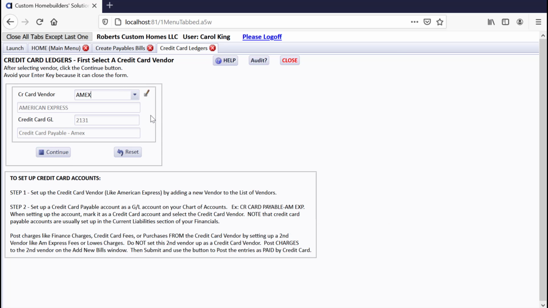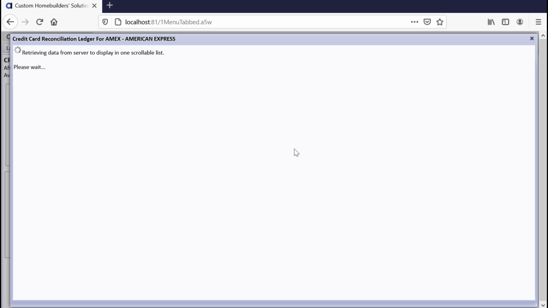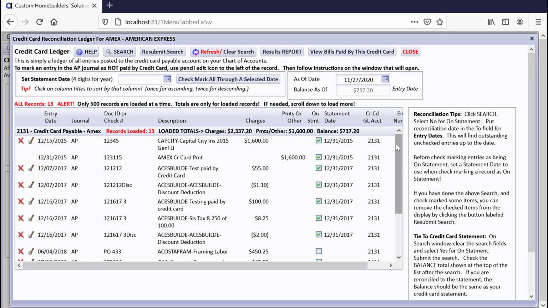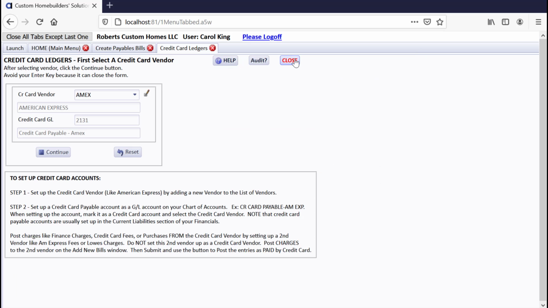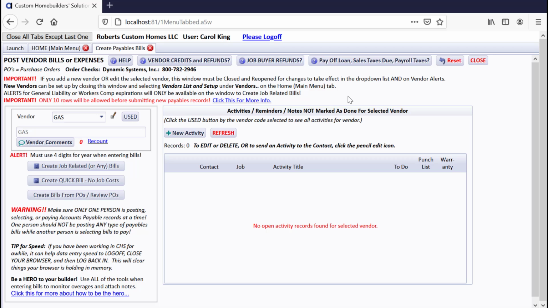And if I put Amex in and I continue, if we slide down our latest entries, you'll see gas, Exxon, gas, Shell, Georgetown, Texas, etc. So it makes it handier for knowing what those charges are for and what you paid for, that kind of thing. So I just wanted to point out, I don't want to get into too much detail about all of this, but I wanted to point out that if you're posting credit card charges or debits on your bank account, all of them would get posted here.